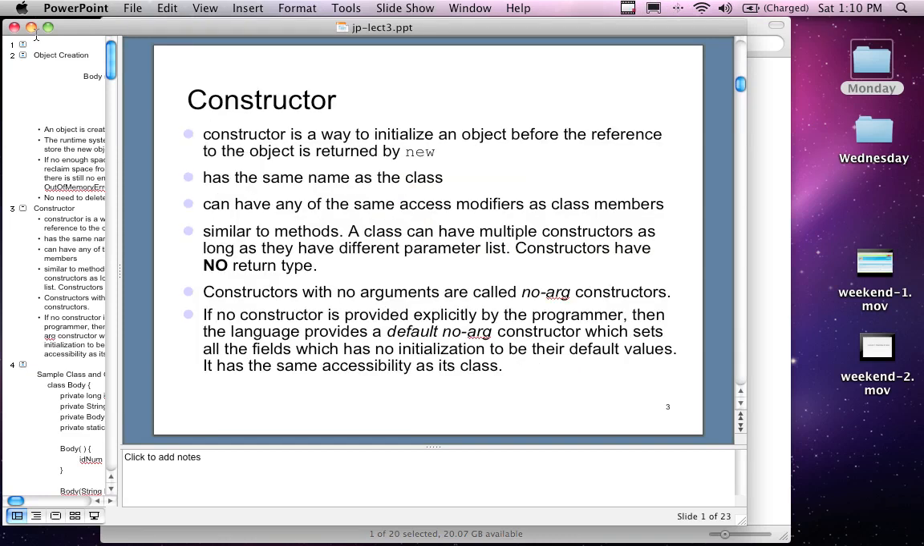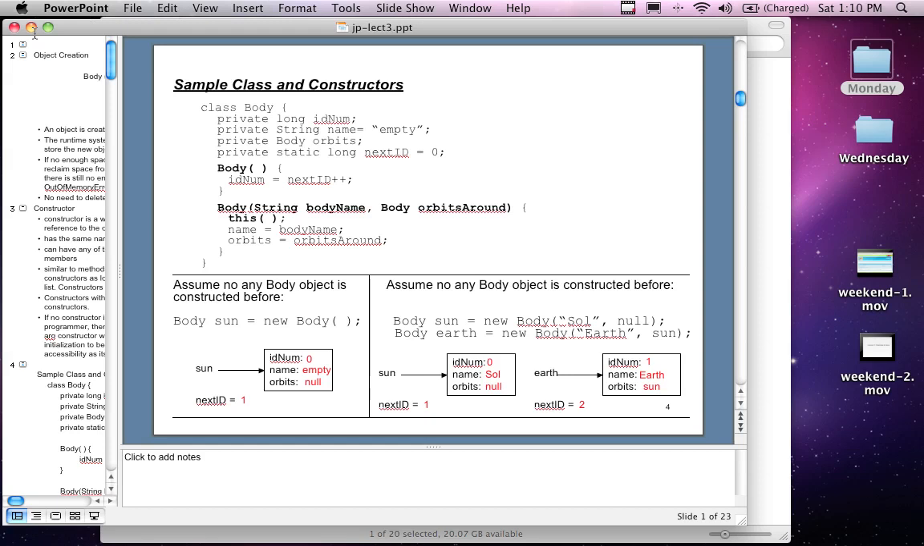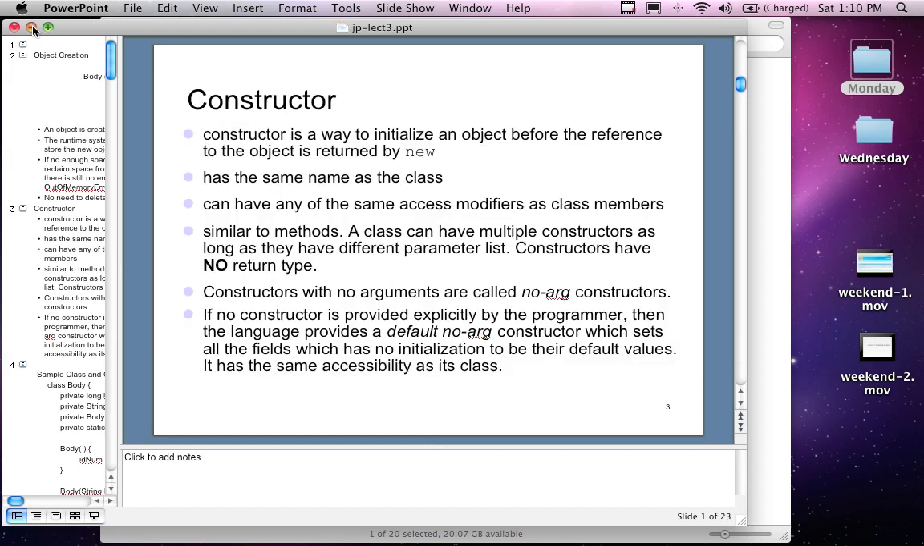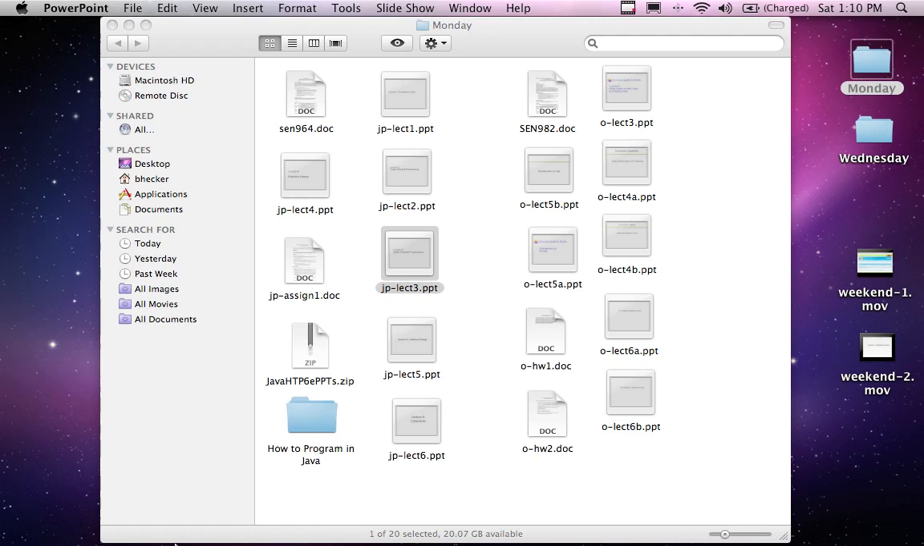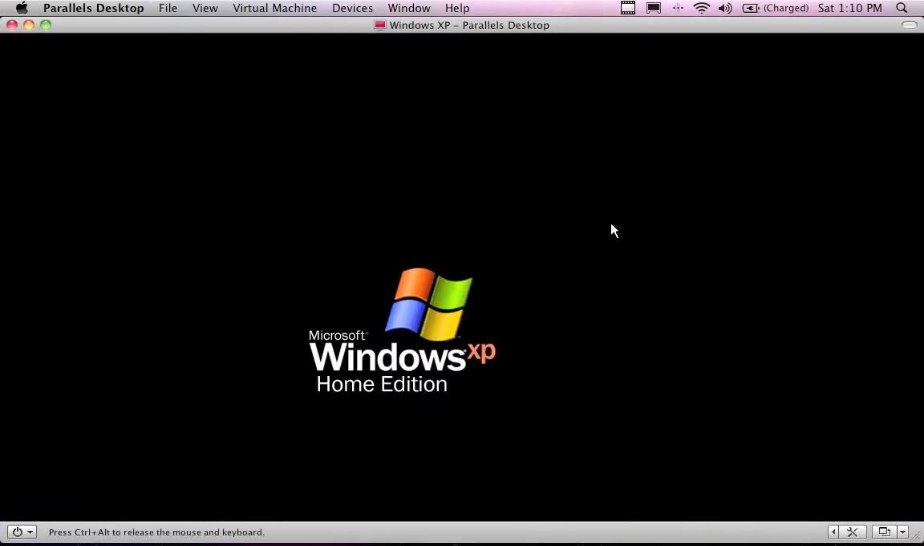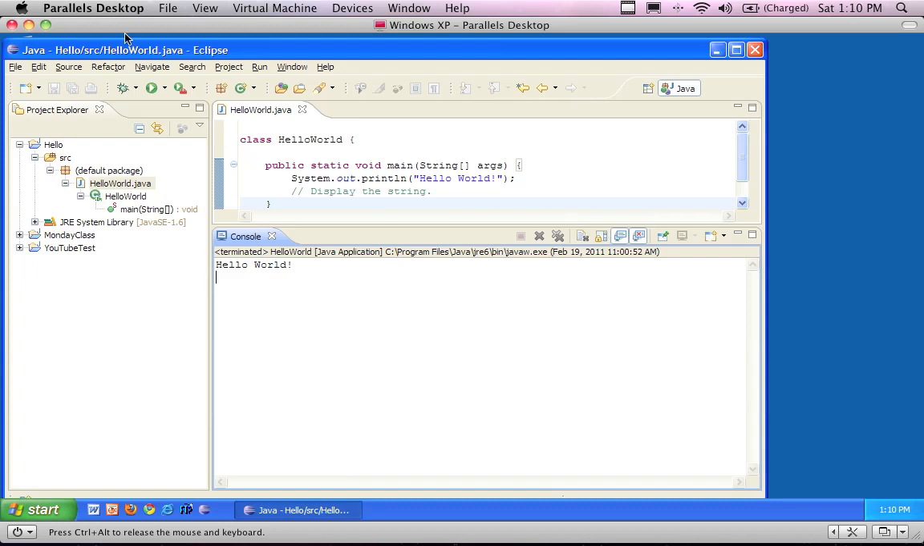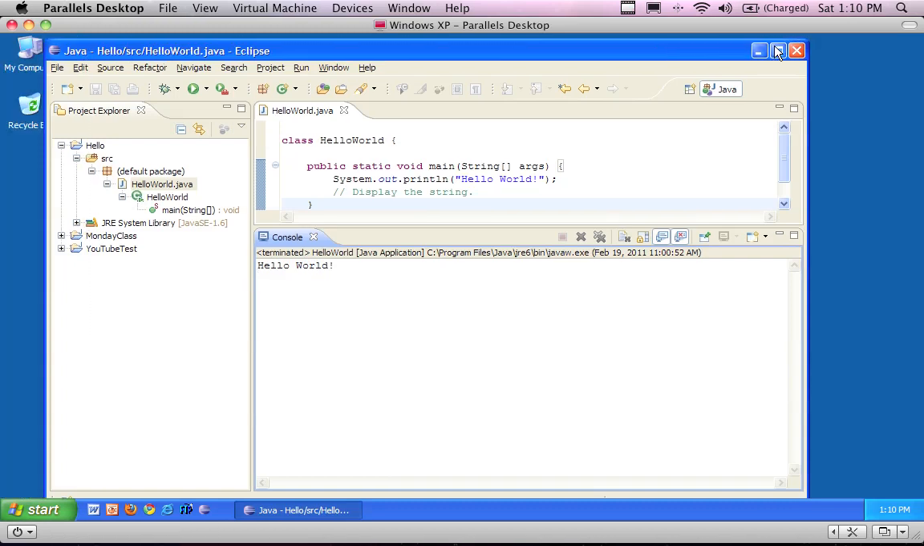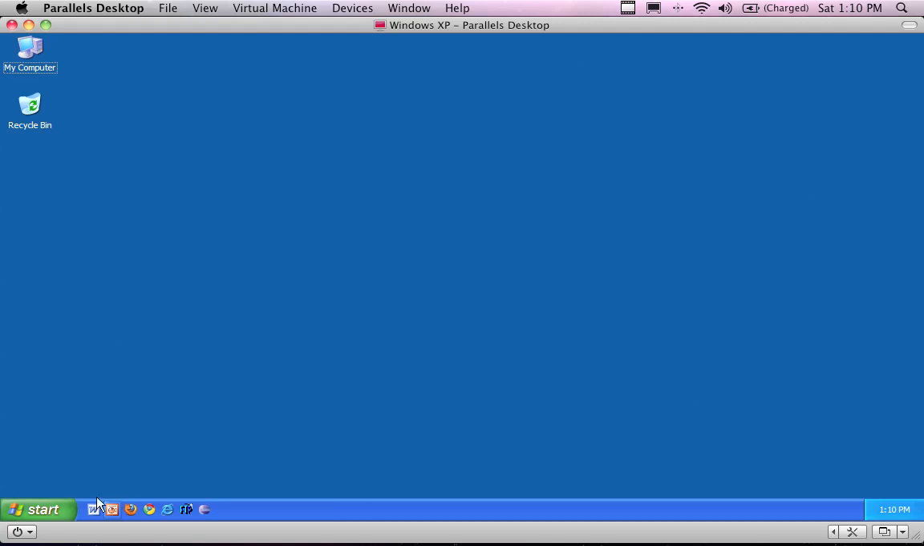I'm going to talk about constructors and base classes in terms of functionality. And before I do that, let's see. Oh, there we go. I want to actually do this from a DOS level.